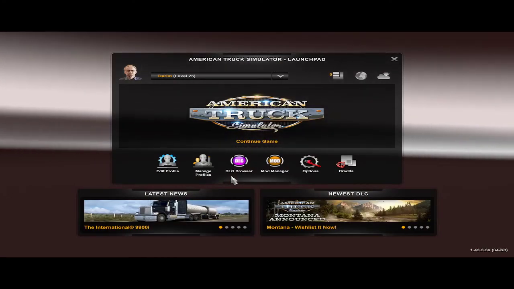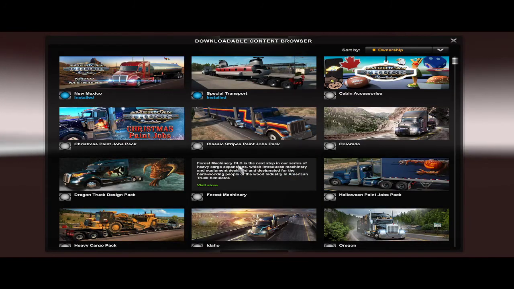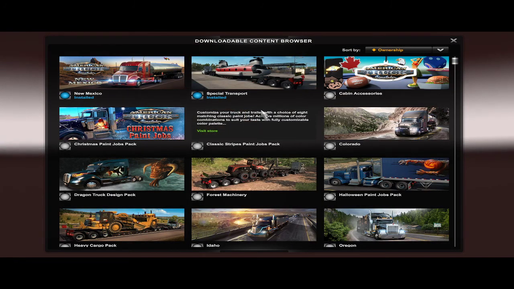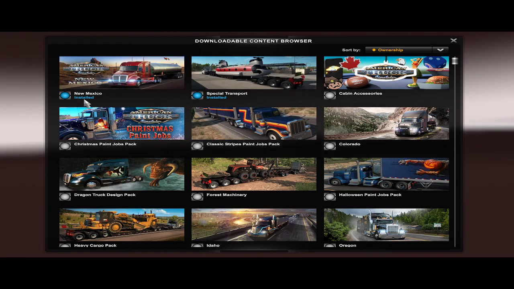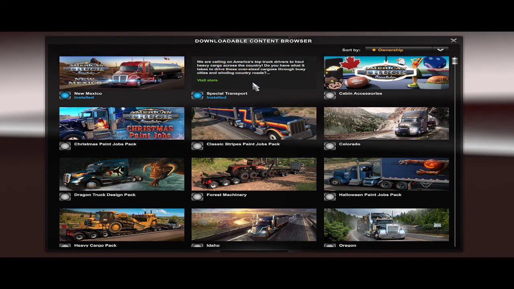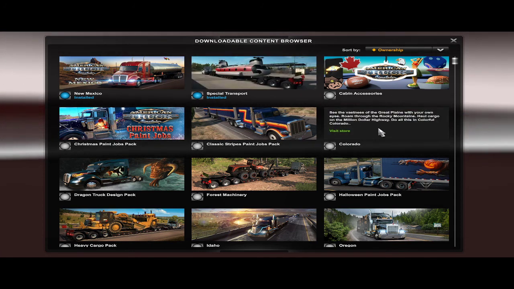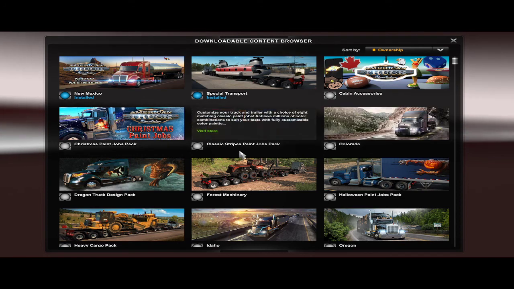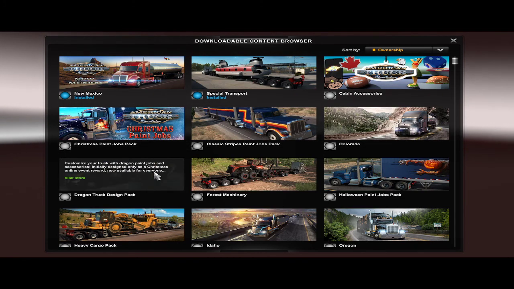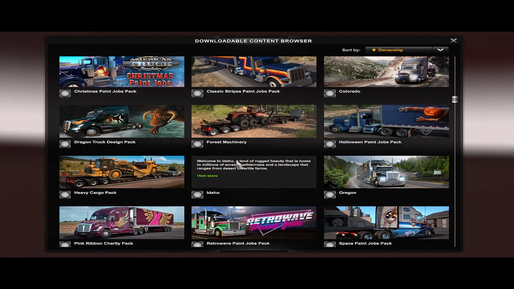This downloadable content browser is right here if you want to look. I'll show you real quick. I've never done a mod, but these are all the ones that you can get. You can see I've already got New Mexico installed. I got Special Transport already installed. But the different ones you can buy, like Colorado, these maps are like $11.99 each. Paint designs, I think, are like $4.99. Forest machinery, heavy cargo over here.